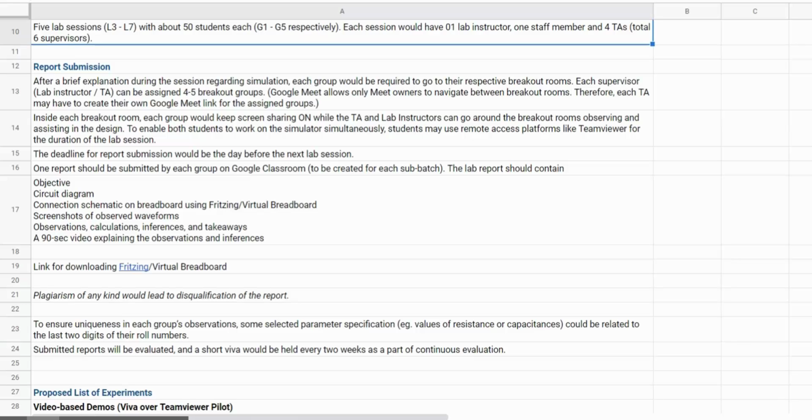In Google Meet, we will be able to create individual breakout rooms. And since we have 6 people in every lab session, including the lab instructor, and there would be about 24, 25, maximum 25 breakout groups of 2 students each, that means each member can actually look after 4 to 5 groups.